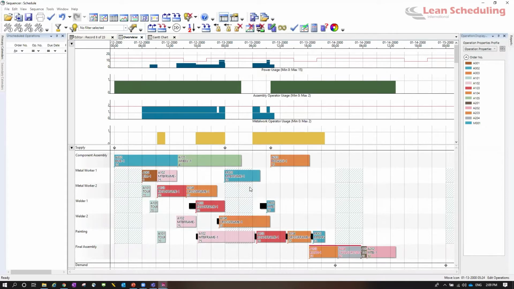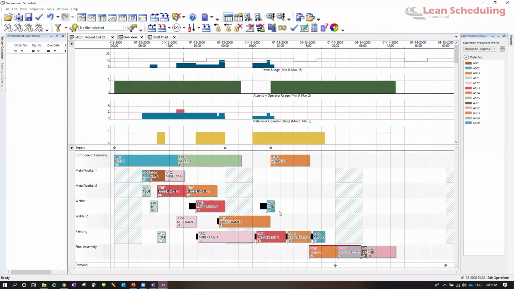On subsequent sequencing, what we can do is drag directly here on the Gantt chart. So you can do that operation by operation. So that could be useful. There could be situations where you need to do that to level out resources or take care of a bottleneck situation, maybe.